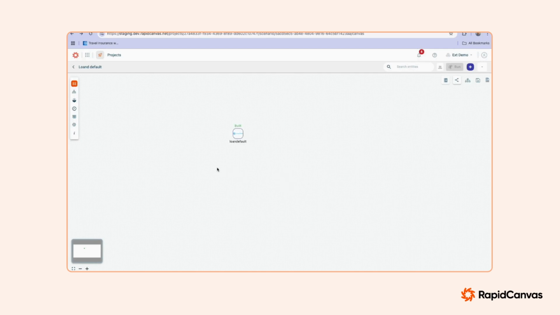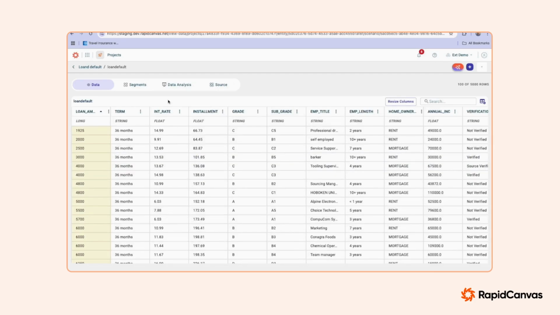Okay, so now I have a data set on the canvas. It's linked to Snowflake. If I run this job in the future, the latest data set will be pulled from the Snowflake database. I can perform a number of different operations here. First one I'm going to do is have a look at the data itself.